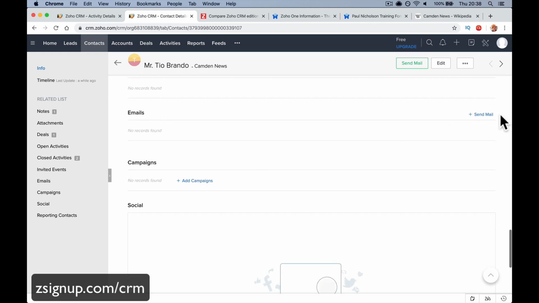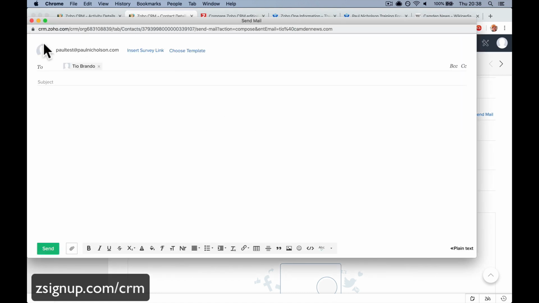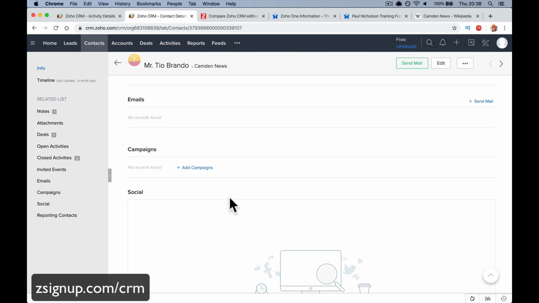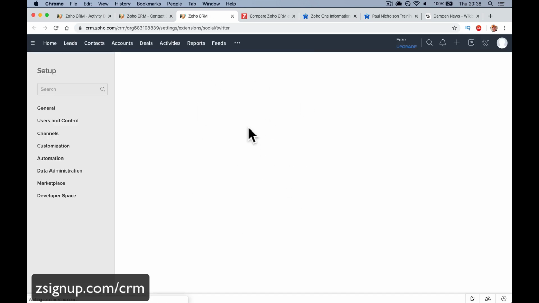events, emails. If you've sent them an email at this point, you could send an email. I'm not going to, just in case, by some amazing fact, there is a Tio at camdennews.com. So if I send any emails, it's going to tag it there. And social media, you can connect Facebook and Twitter profiles, so you can keep an eye on those people. That sounds bad. An hour or so before you go to meet them, just click on their Twitter. And it's not set up right.